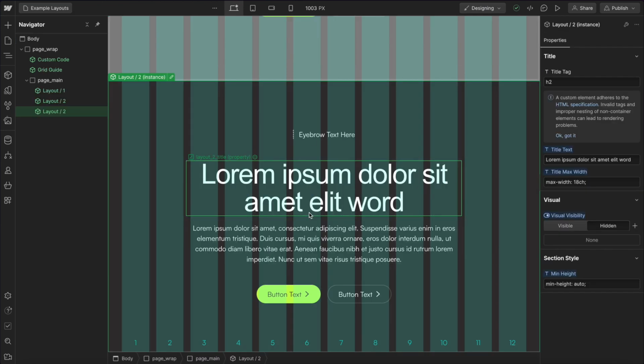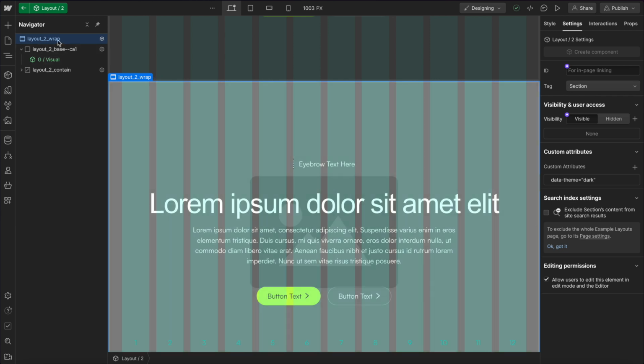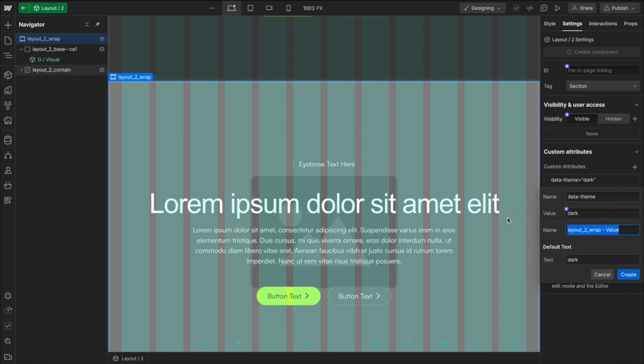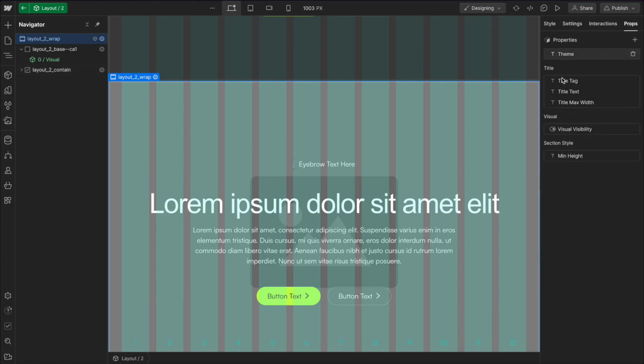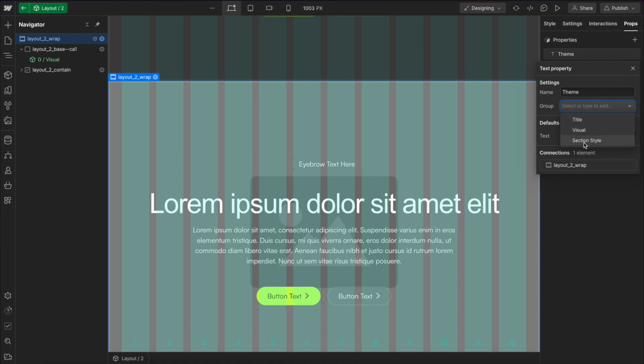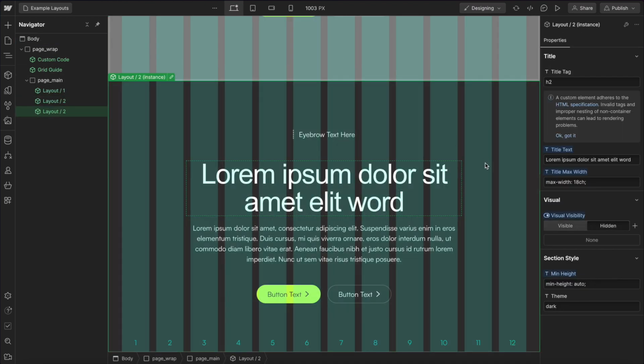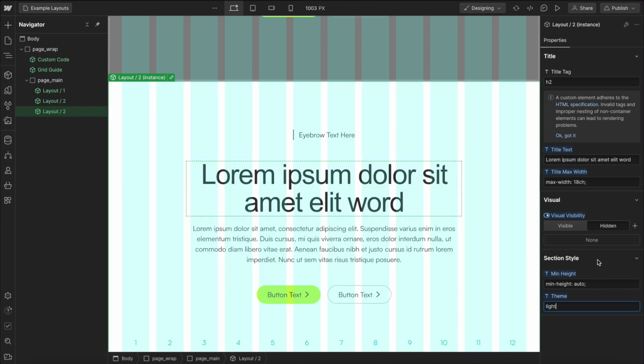And one other thing I might want to bring over is whether or not this section is in light or dark mode. So I could just tie this in. We could make dark the default since we've enabled video backgrounds as the default, but I can set this theme attribute and I can go to props and link that to section styles so that in this section here, I might want to change it to light mode, change it to auto height. So all that's still working.